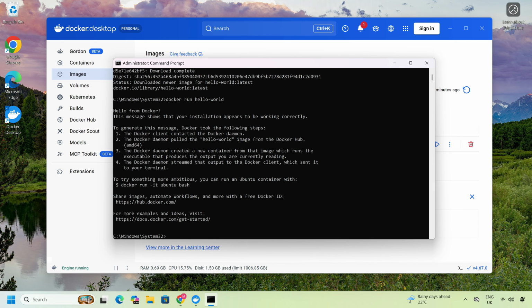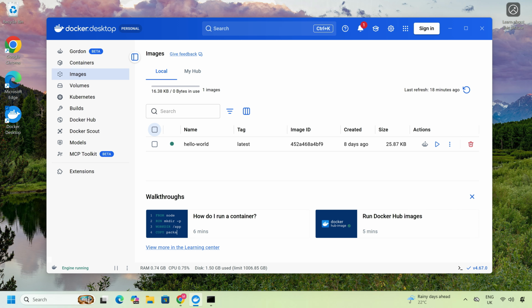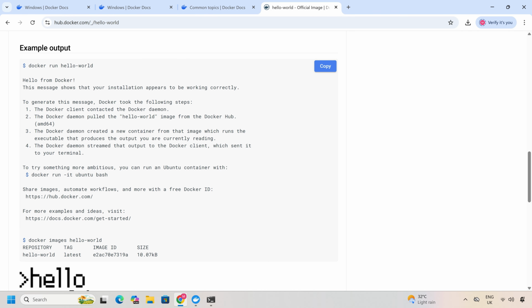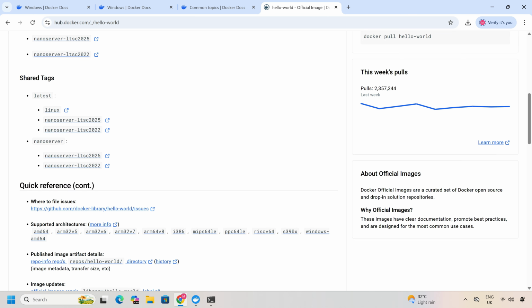This will display a message confirming that the Docker image is running inside a container and ensure everything is set up correctly. If you come back to Docker Desktop, you can see the Docker image is running, and in the Containers section, the hello-world Docker container exited. You can also confirm the output message of the hello-world image on the Docker Hub website.